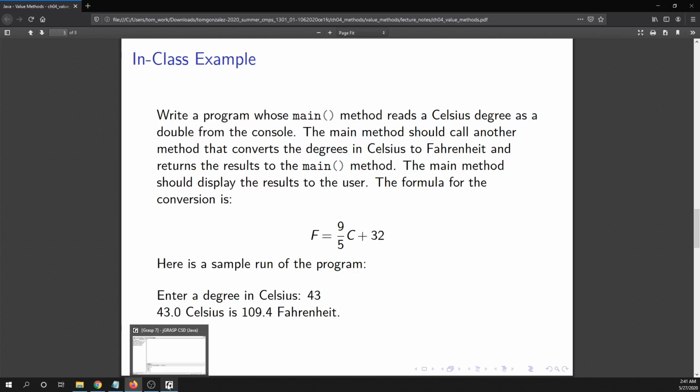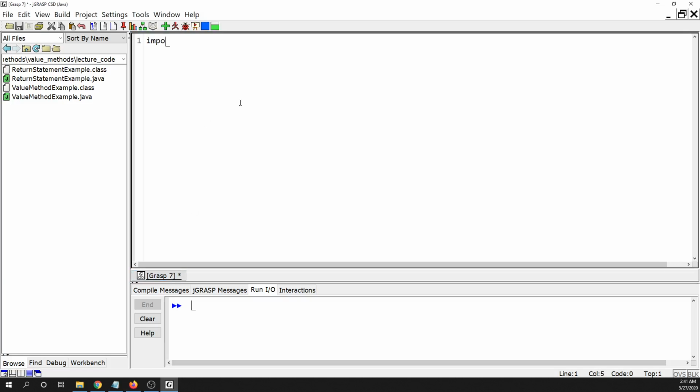So it says specifically we have to read in a value from the console. So I'm going to use Scanner. So I'll have my import statement up at the top, and then class header, class body. Inside the class, I'm going to have a main method.